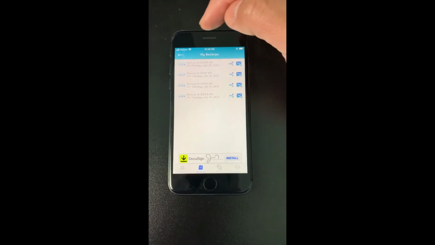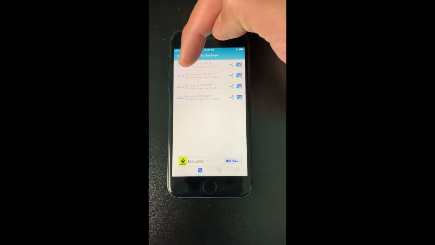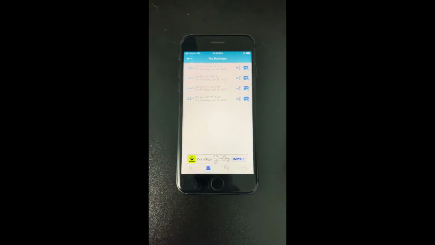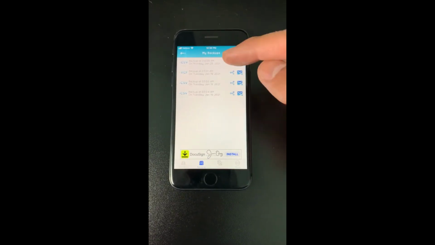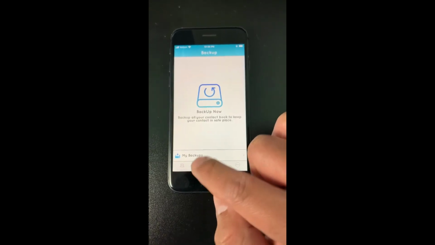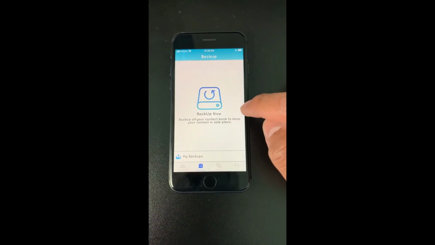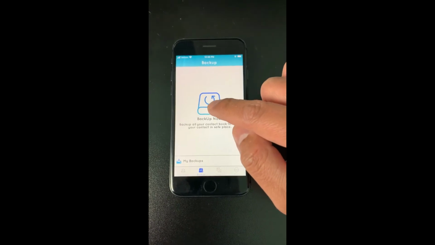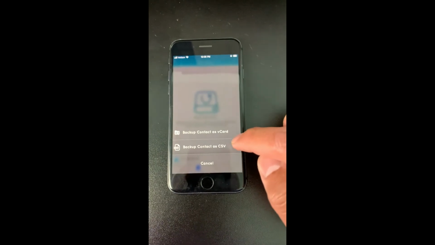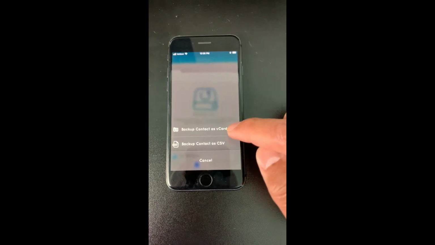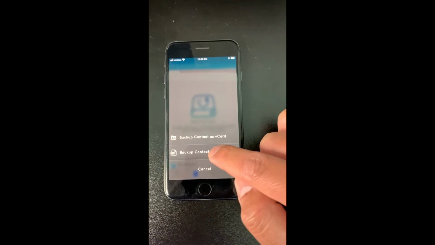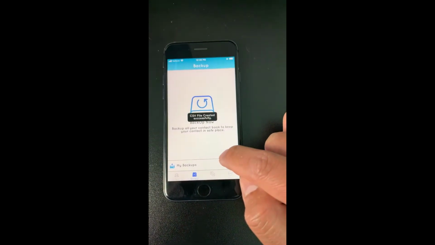Now what it's going to show by default is this .vcf file. That's the first backup that's in there by default, and that does me no good. You won't see the CSV versions. What you're going to have to do is click on that backup icon again till it shows this screen here. And when you click on this screen here, it'll say backup now, and then it'll give you the options to backup as a vCard, which you do not want, or backup contacts as a CSV. Go ahead and click on backup as a CSV.